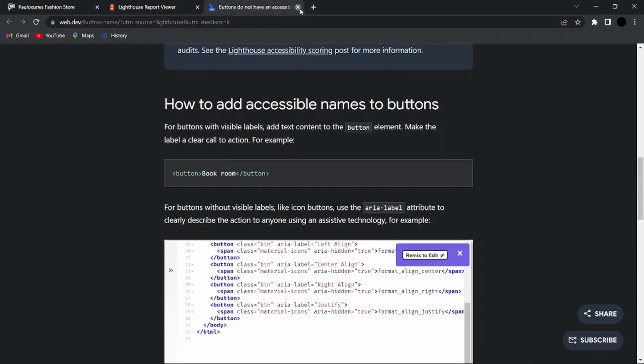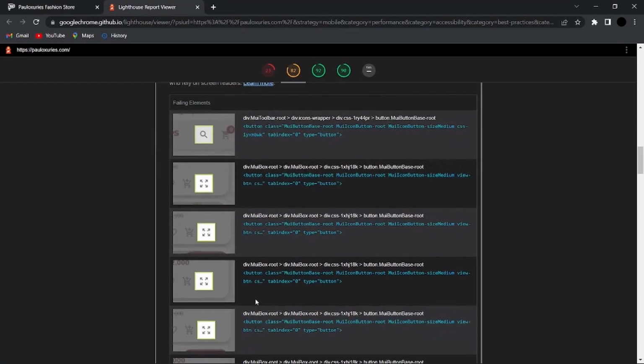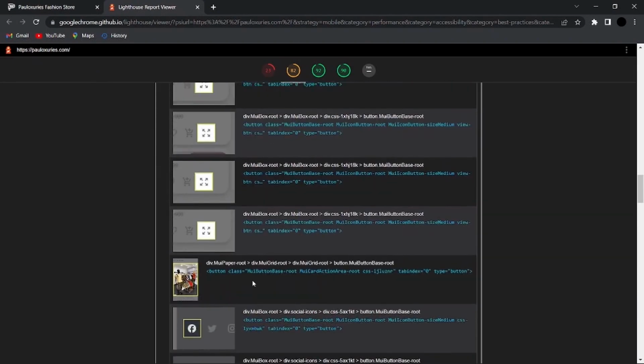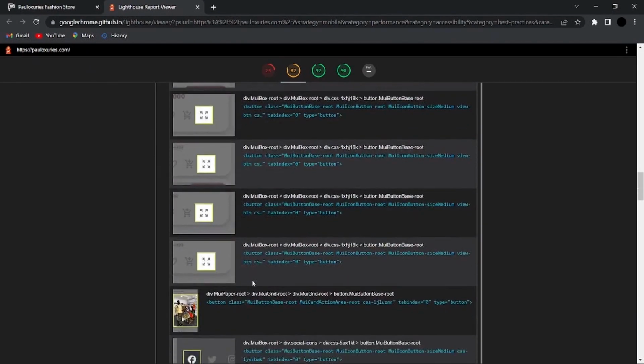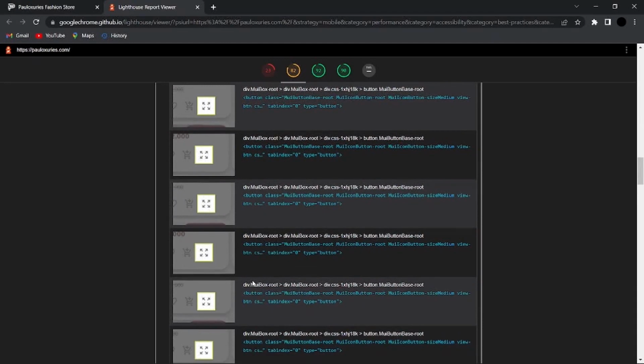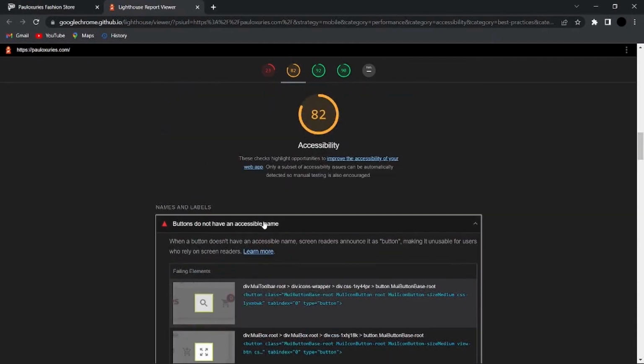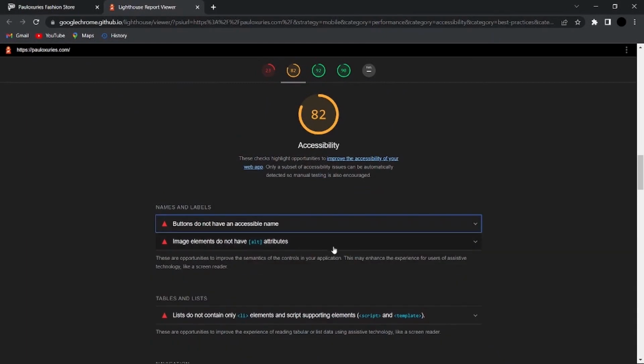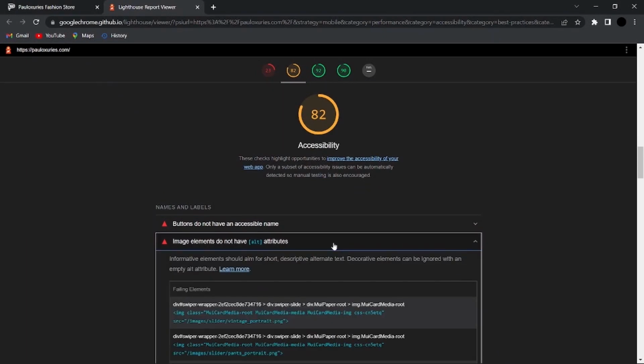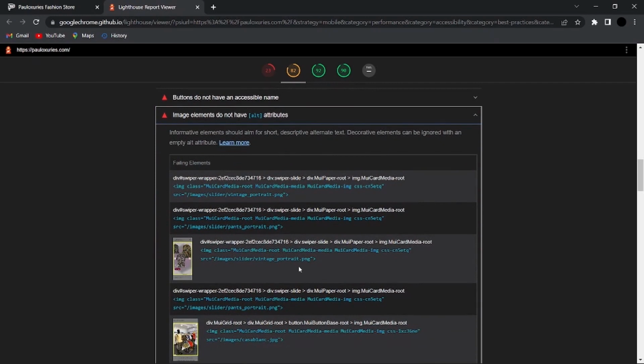Image elements do not have alt attributes. These are some important things that are not to be neglected by programmers. When creating an image tag, you need to put an alternative text in it, which shows even if the image wasn't able to appear; the text would still appear.